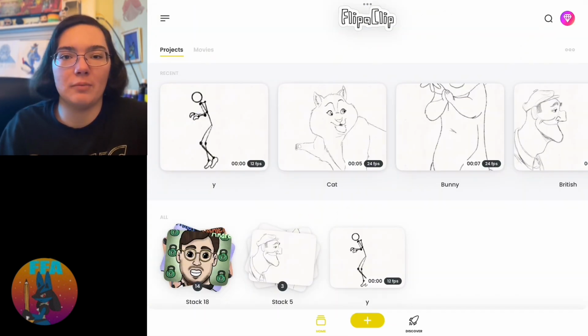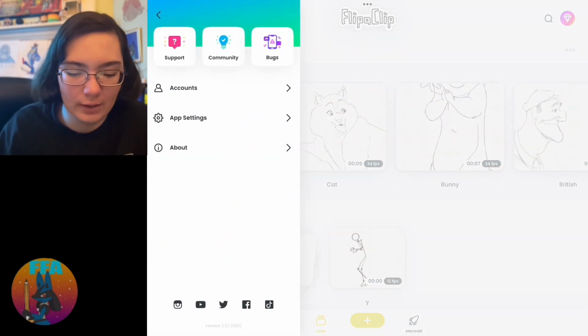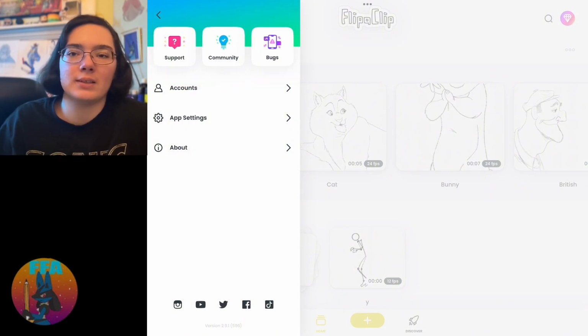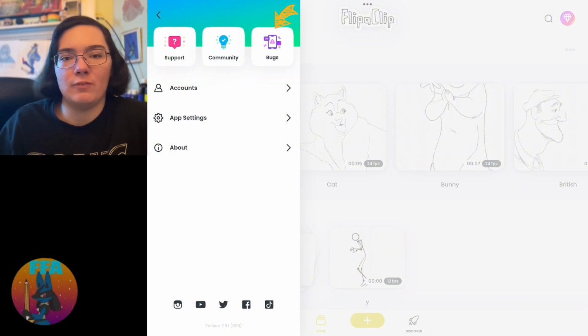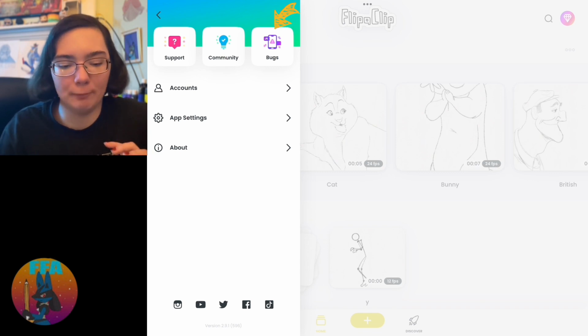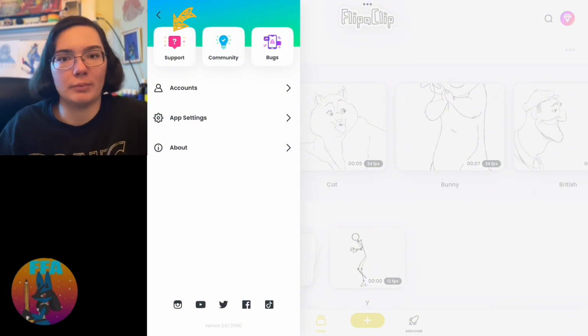So now we're going to go back to the home page, and at the top left corner, you're going to see 3 lines. If you click that, you're going to see the Support, Community, and Bugs. So the Bugs is going to be if you recognize any glitches in the app, you'll go there and let the Flipaclip team know that you're experiencing any issues with the app. Then you're also going to see Support. You can also go there if you're having any issues with the Flipaclip app.